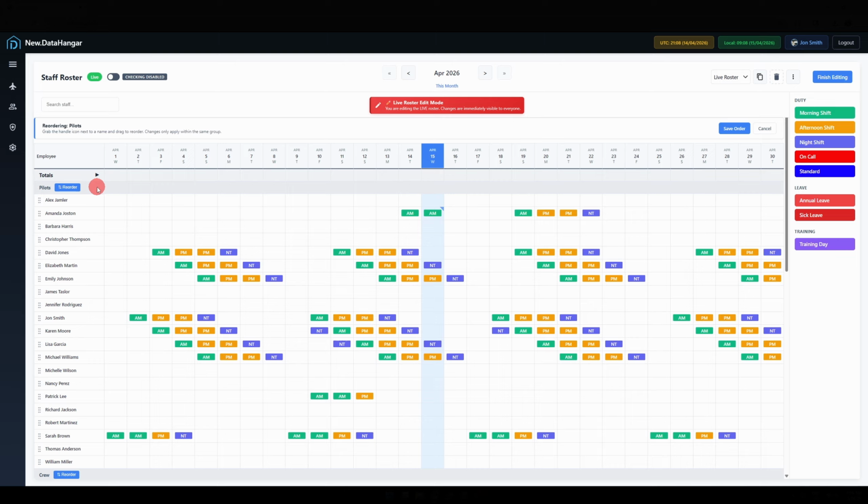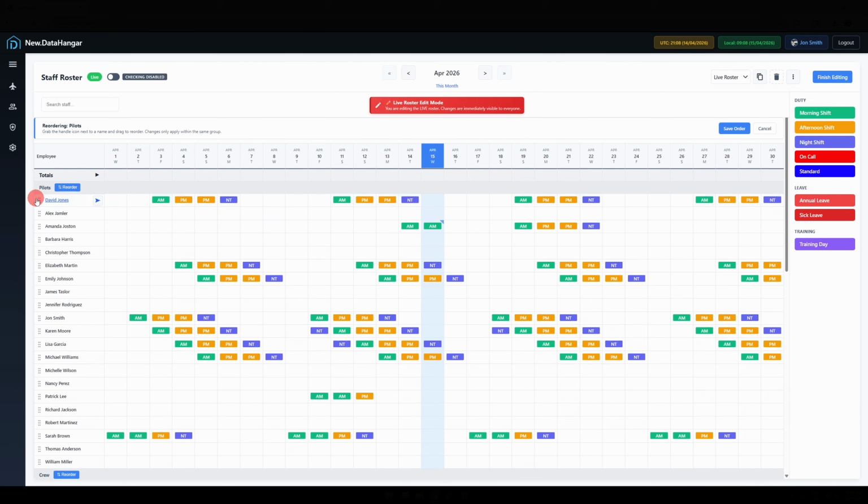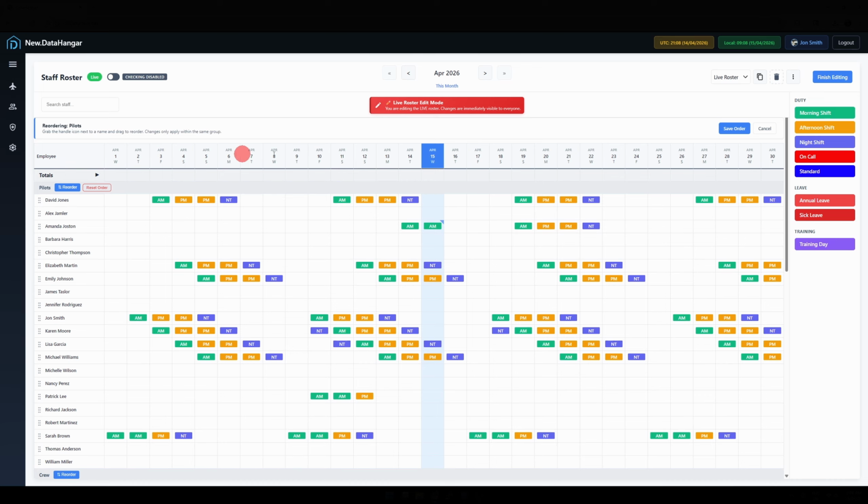In this mode, each staff member's row displays a drag handle on the left side. Click and hold the handle, then drag the row up or down to the desired position. When you're happy with the new arrangement, click Save Order to persist it to the database. The order will be preserved every time the roster is loaded. If you want to discard your changes, click Cancel instead.